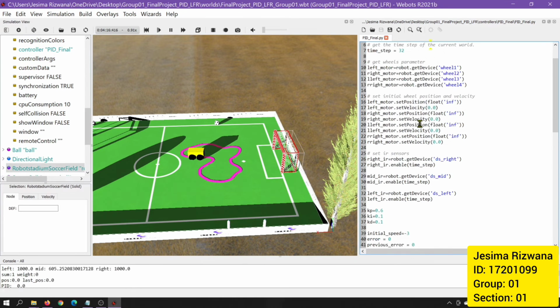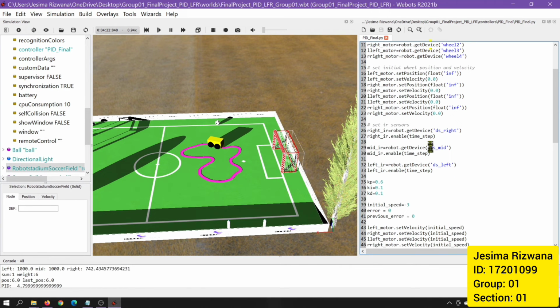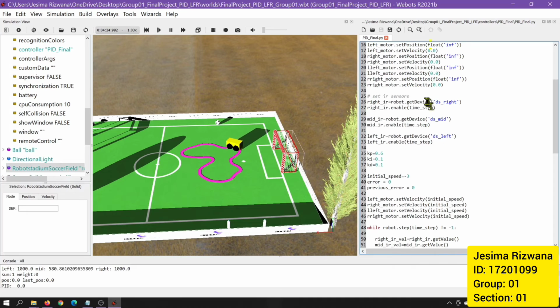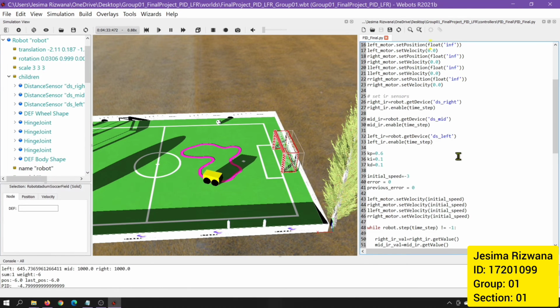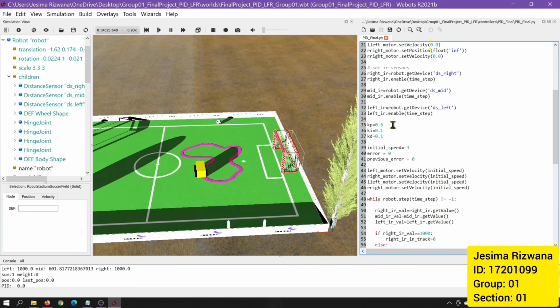Then we have taken the necessary parameters here. We have assigned the velocity and the wheel positions as well. So in this IR sensor part, we have to make sure the variable names match exactly with these files. After that, in this part, there is a part for error calculation. So P is proportional to the error, I scales the integral part of the error, and D scales the differential of the error.